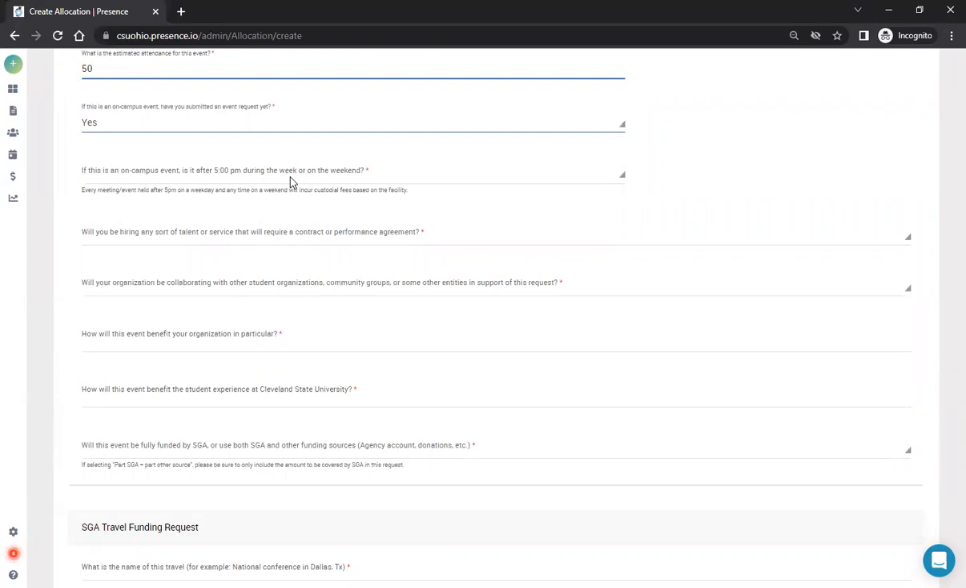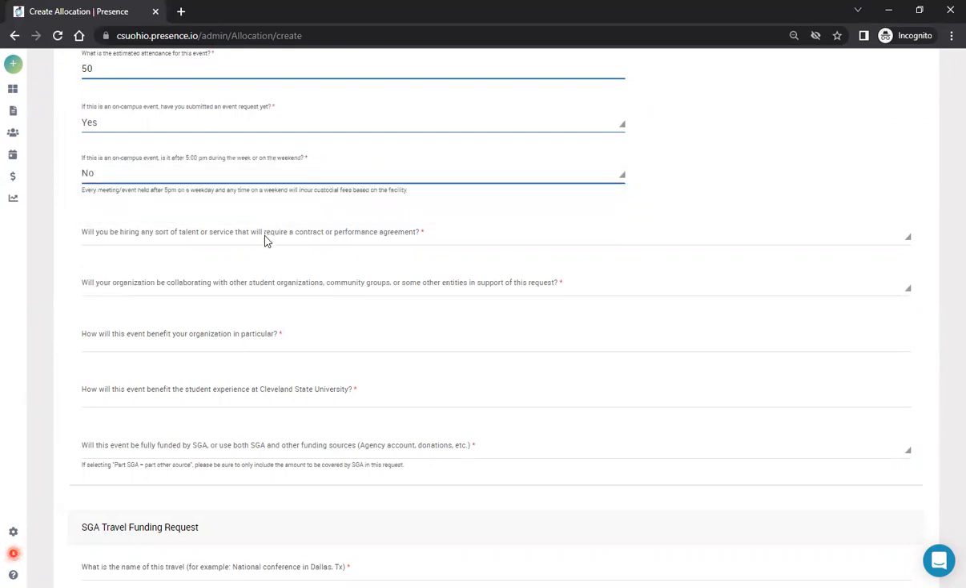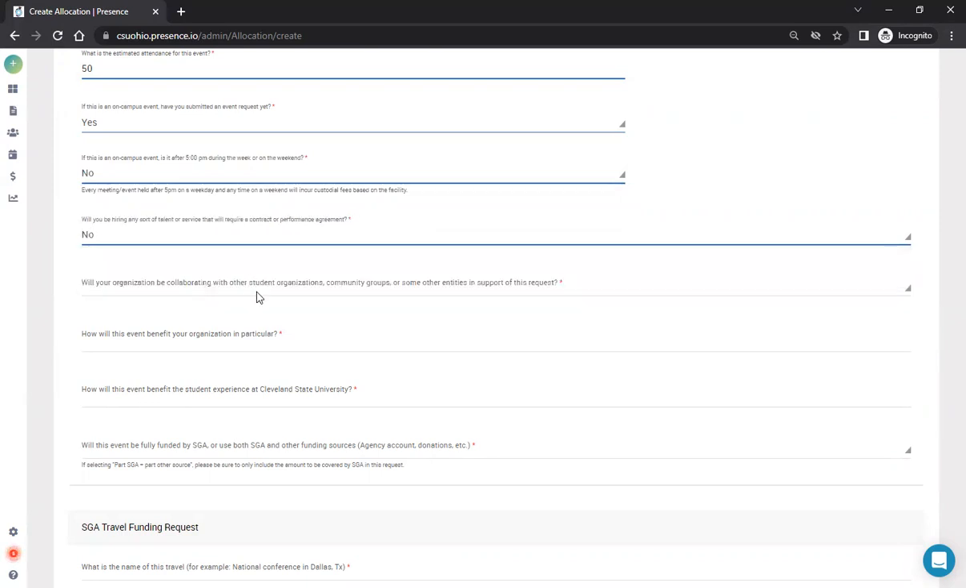I would suggest that you reserve the space if you're asking for money for an event, so that you have the space at least reserved for your event. If you don't end up getting funding, then you can cancel the event. Okay. So they just are asking some questions of you. Answer the questions.